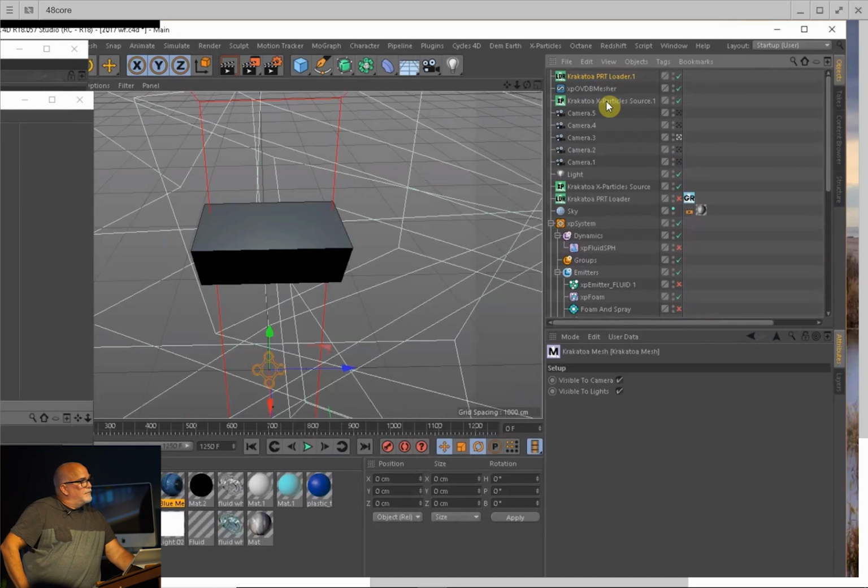On the note of learning Krakatoa, when you were first starting in fluid simulation in general and Krakatoa, were there any resources that you found were significantly helpful?